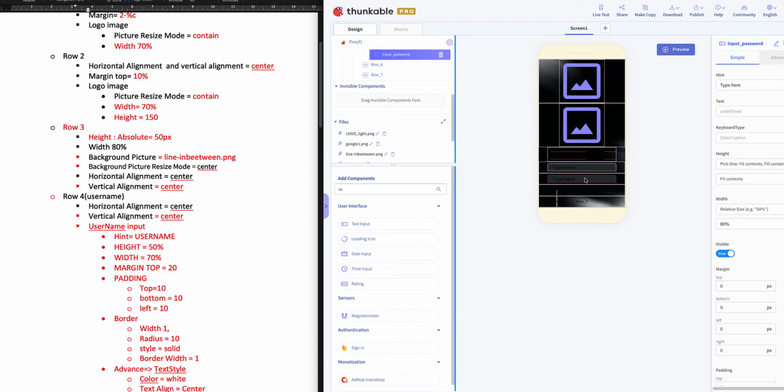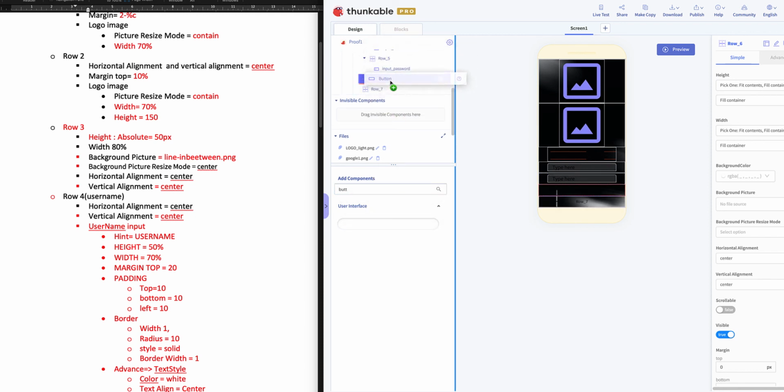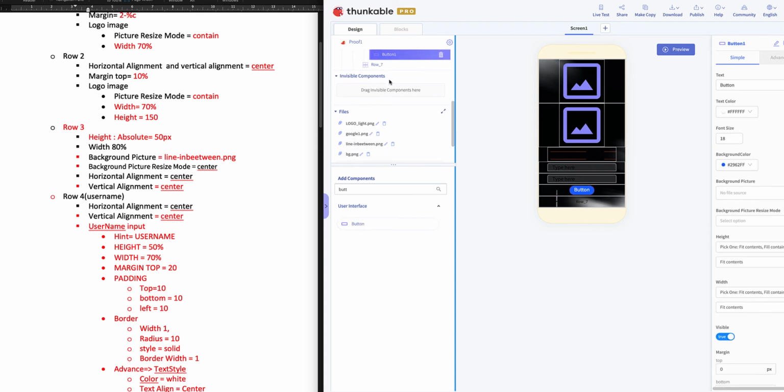So the next thing is the button. And the button was located inside row number 6. Super. So I select my row number 6. Then I'll type in button, B-U-T-T. Yeah, that's it. I'm going to drag it and put it inside my row number 6. Right. Super. That's it.